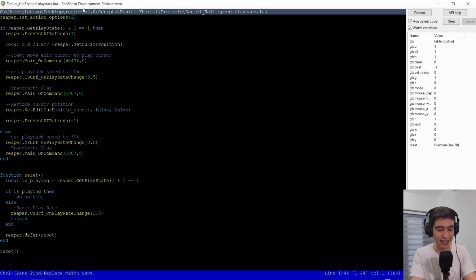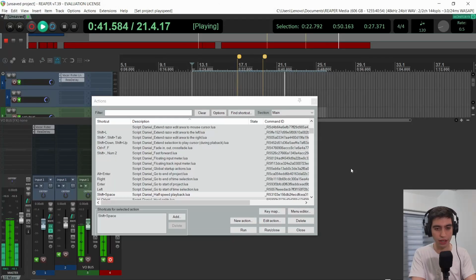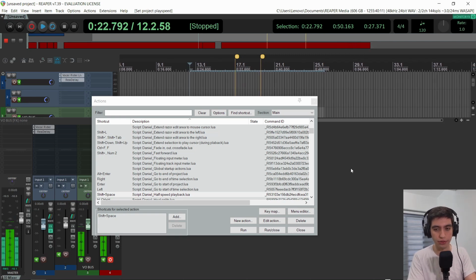So I simply added a line at the beginning of the script, set action options to number 2. And now even if I hit it multiple times, nothing will change. It will not ask me if I want to terminate or not. And when I hit stop, of course, the playback rate goes back to the default one.